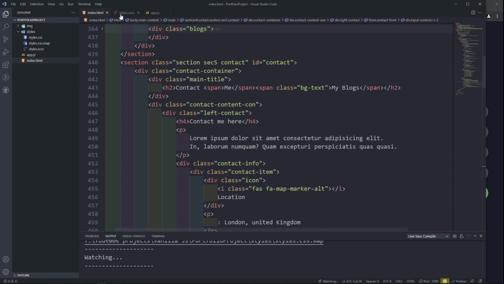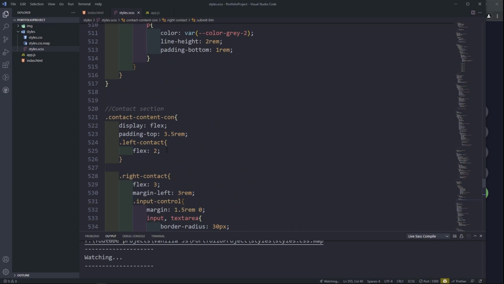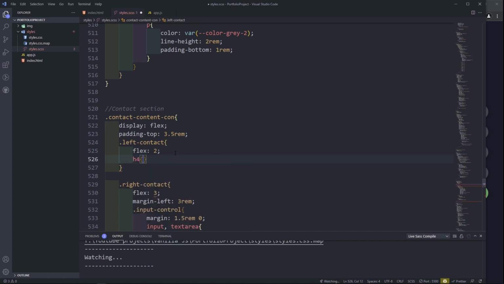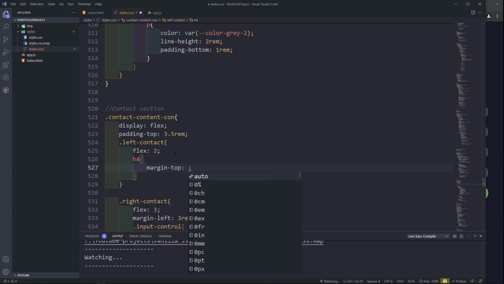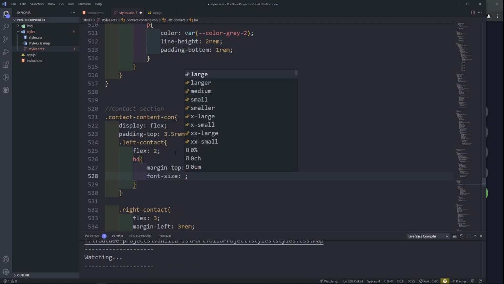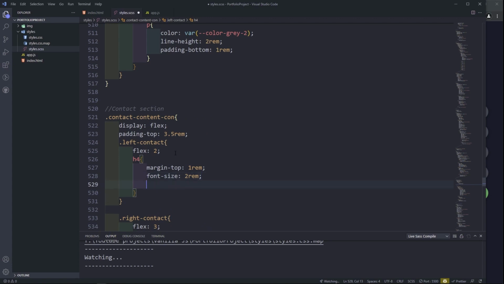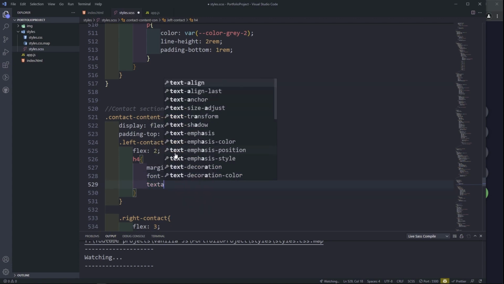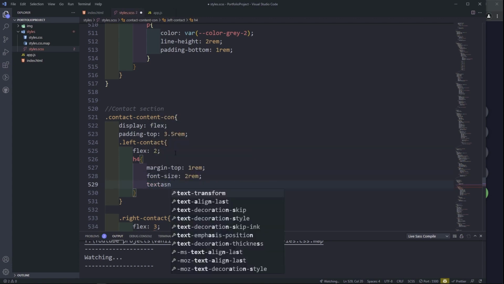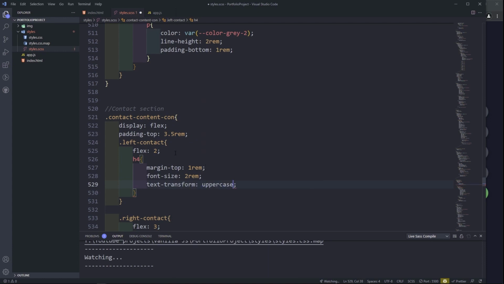We got some contact items. Okay, so we're doing flex 2 for the left, and then I'm going to target the H4. So for the H4 margin top, I'm going to do 1 rem, font size 2 rem, and then I'm going to do text transform to uppercase.